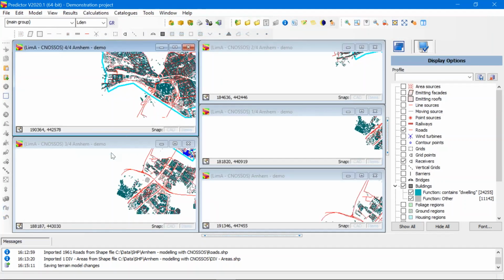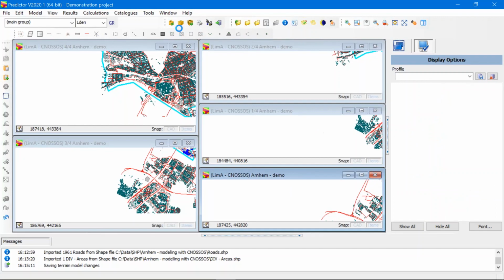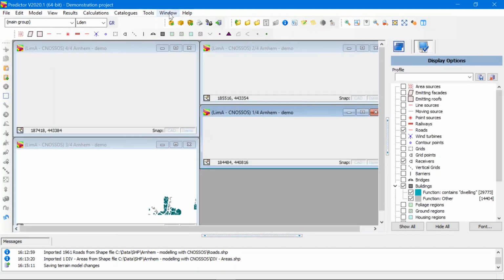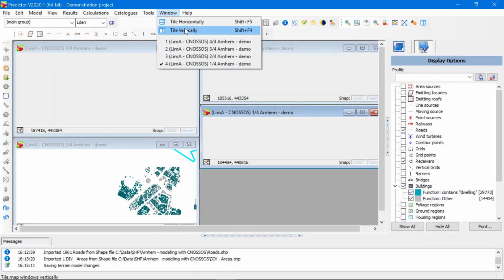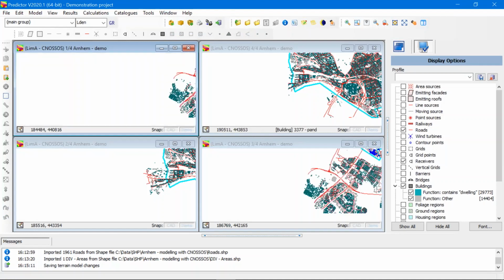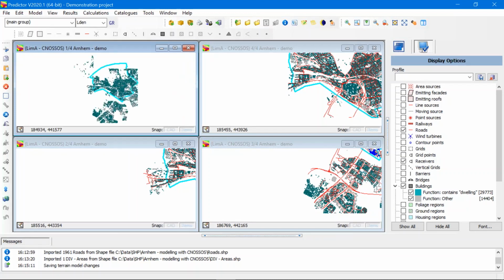And here you see all your tiles. It's tile 3, tile 4, tile 2, tile 1. I can close the demo. And then tile vertically again. So if you do a Control A and then do a home. Okay, so this is tile 1.